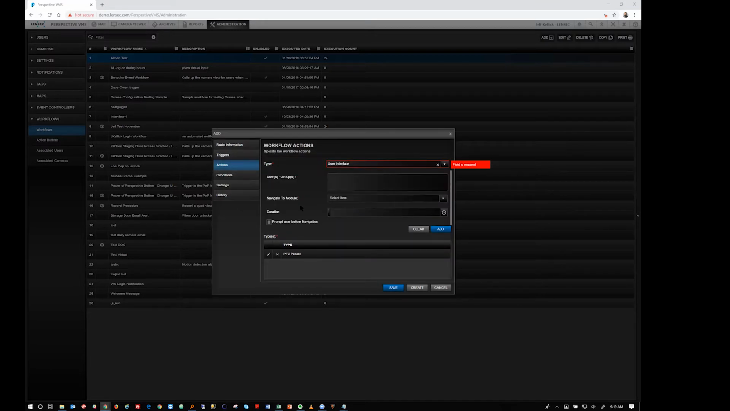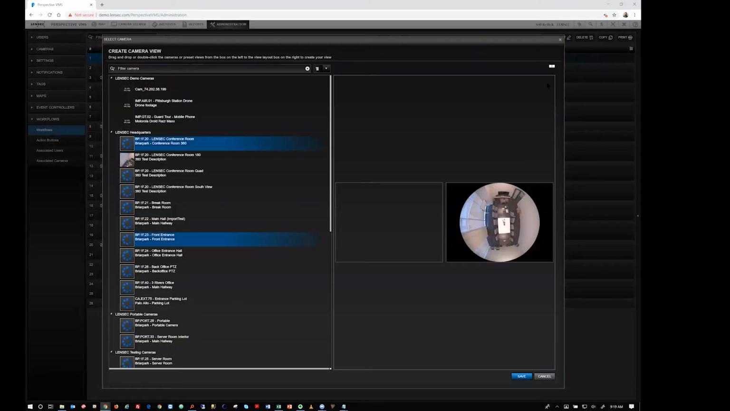Another very popular output of action of a workflow is changing the user interface. If we have a motion alert, a video analytic alert, and you want to notify all of the operators, you can change the user interface of everybody in that operators group or security guard group or administrative group and move them to a specific module, such as the camera viewer, and design a specific view, whether that is a sequence or a static view. The workflow allows you to even design that view on the fly.